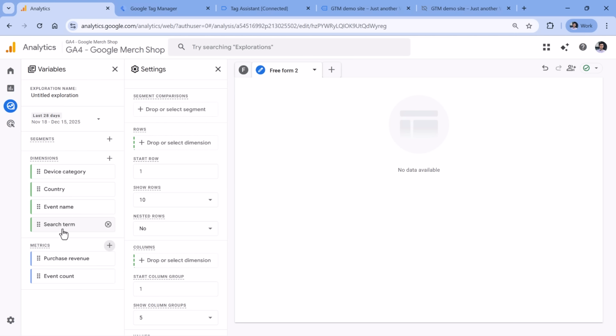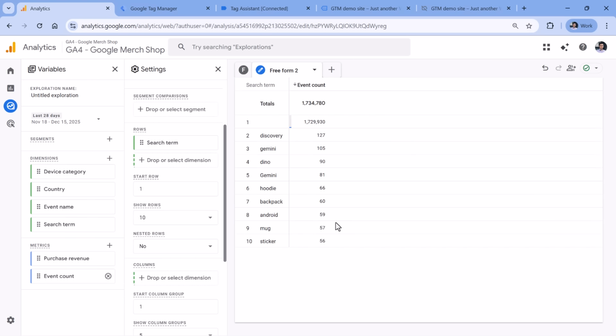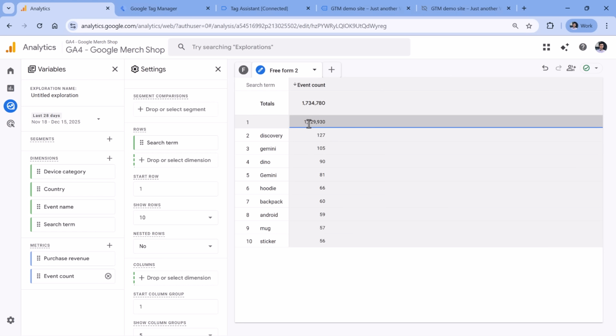Now I will double click search term, so it will be added to rows, and then I will double click on event count. So here we have various keywords, but the first row is empty and its event count is very large. This is happening because right now this report includes all events like purchase, add to cart, and all the other stuff. But we are interested only in site search.